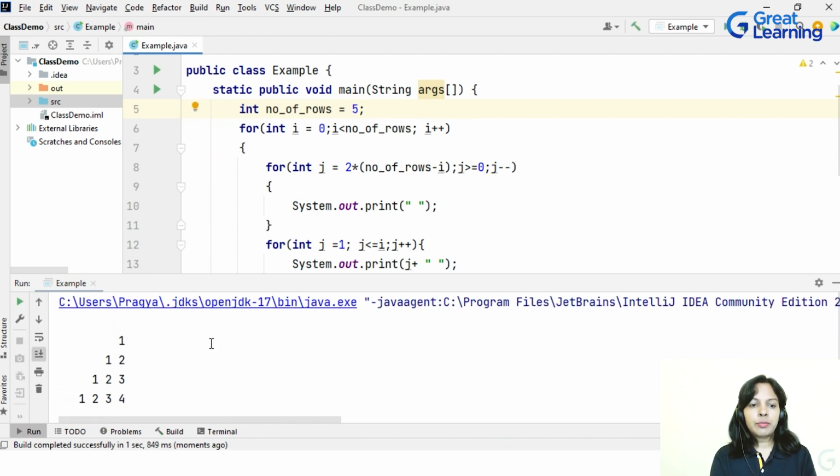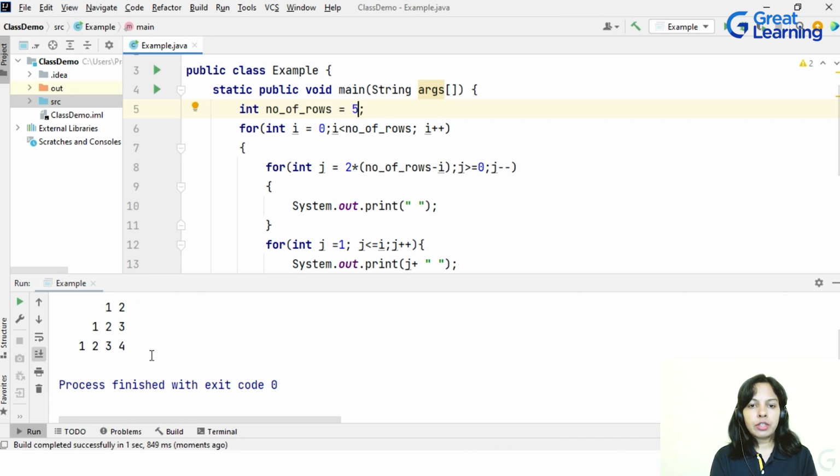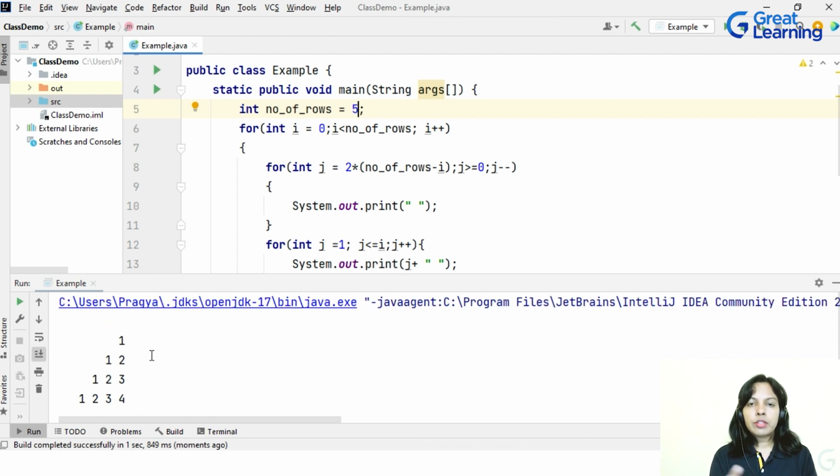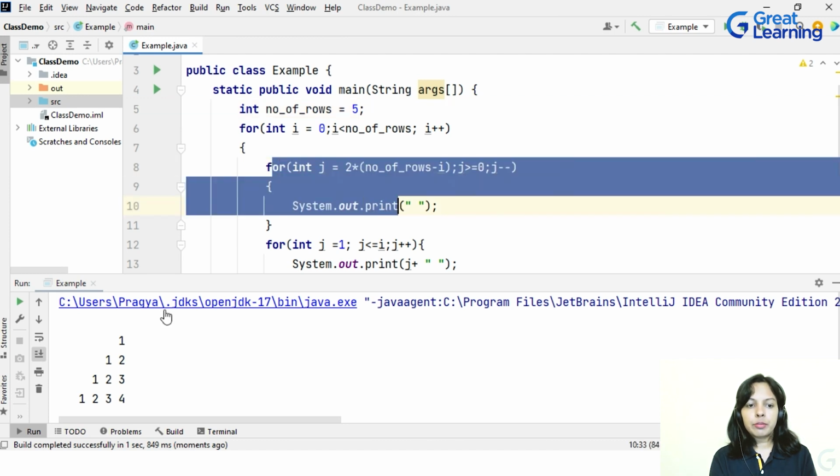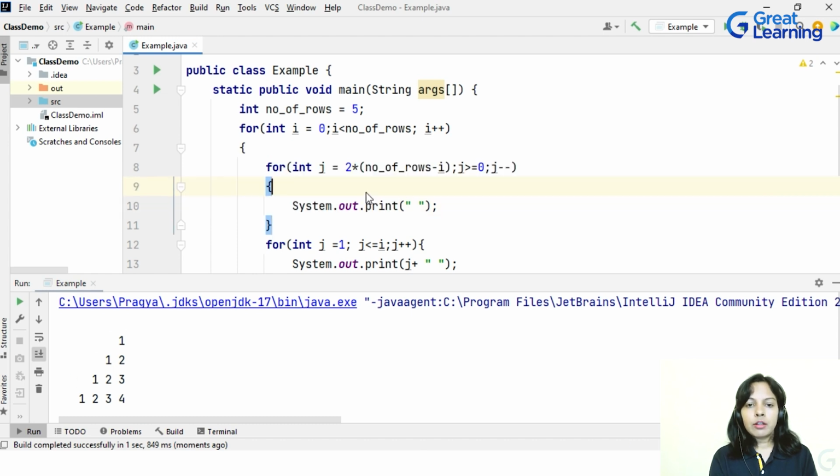So you can see here it prints 1, 1 2, 1 2 3, 1 2 3 4, right? So this is the right angle triangle pattern for numbers. This outer for loop was for each row. The first inner for loop was for printing these spaces you can see here, because there should be some blank space, then 1 is printed, then some blank space, then 1 and 2 are printed. Now how many blank spaces should be left? That logic is with this, that it will start with 2 times number of rows minus i.